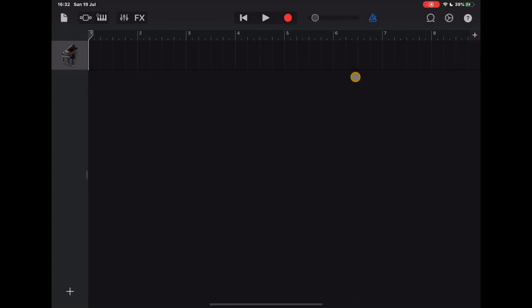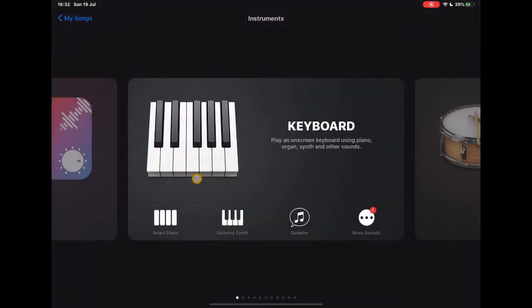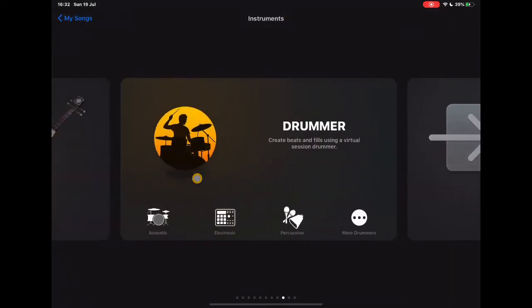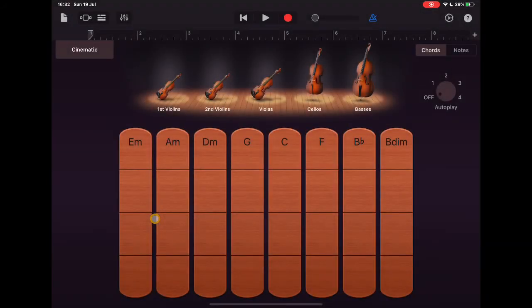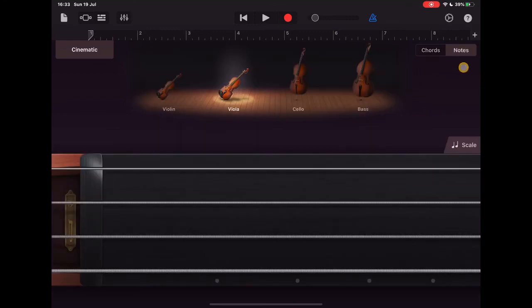Now, what's really useful here, just to point out, is if I want to add another instrument, if I tap the plus down the bottom, I can then go back to my instrument chooser and I can select a different instrument to add in. And you'll see that the setup is very similar. I have chords again here, my autoplay. But if I do want to go to notes, you simply can select that as well and go between them.